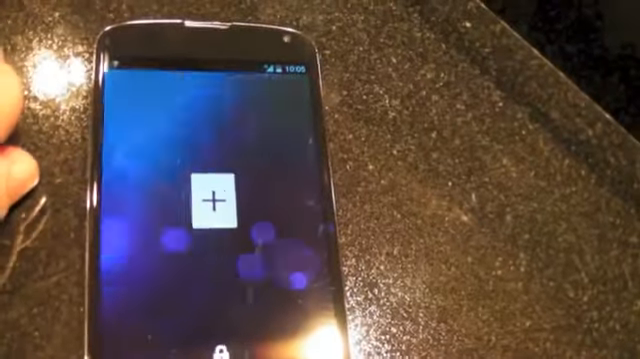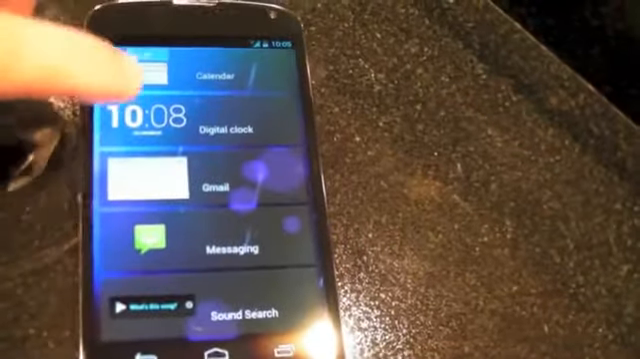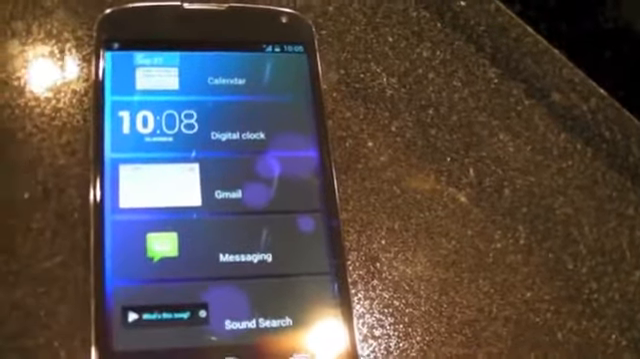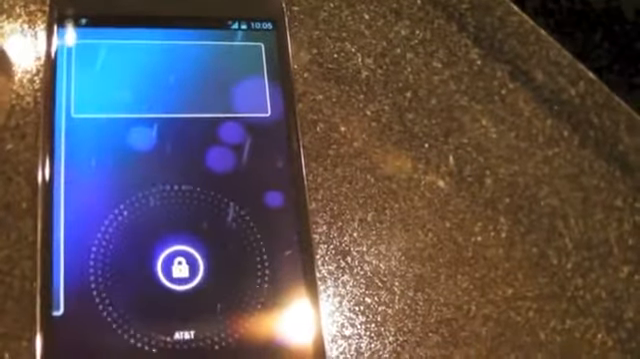So go to the left, and here's where you can start adding your own widgets, and the plus button so you can add. So we have calendar through a whole bunch of different things. Calendar, digital clock, Gmail, messaging, and sound search. And those are the only ones here by default, though different app developers will be able to add them later.